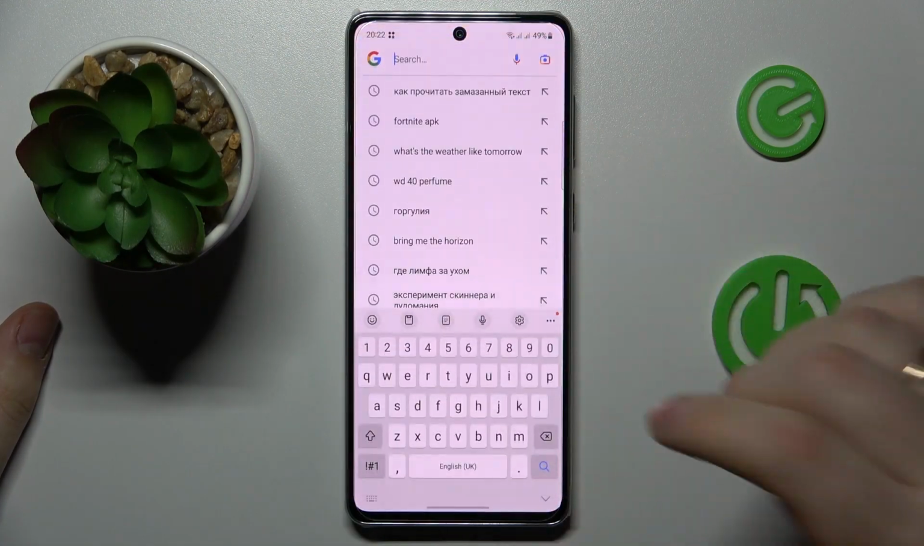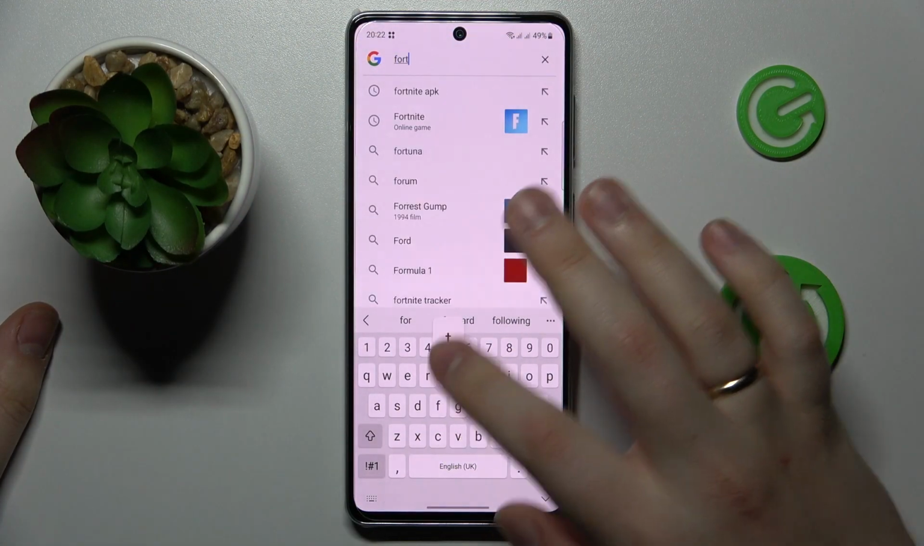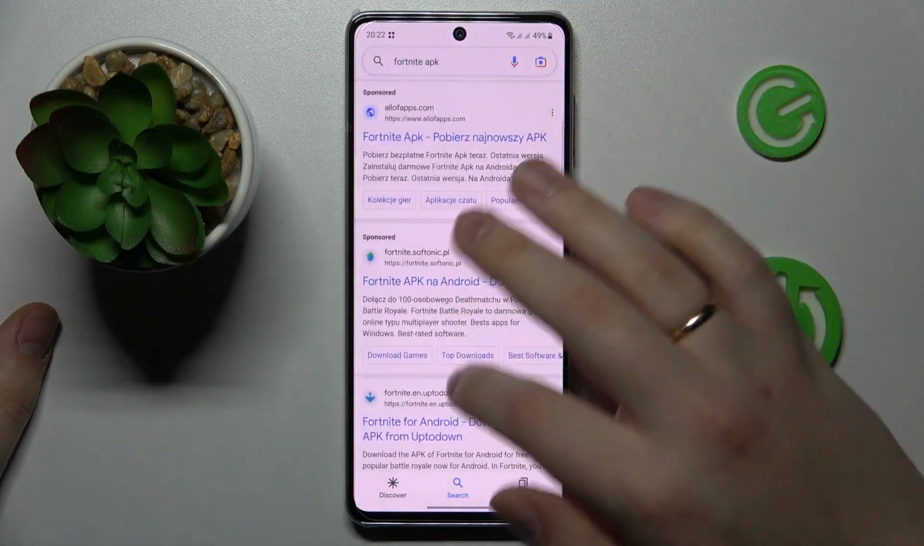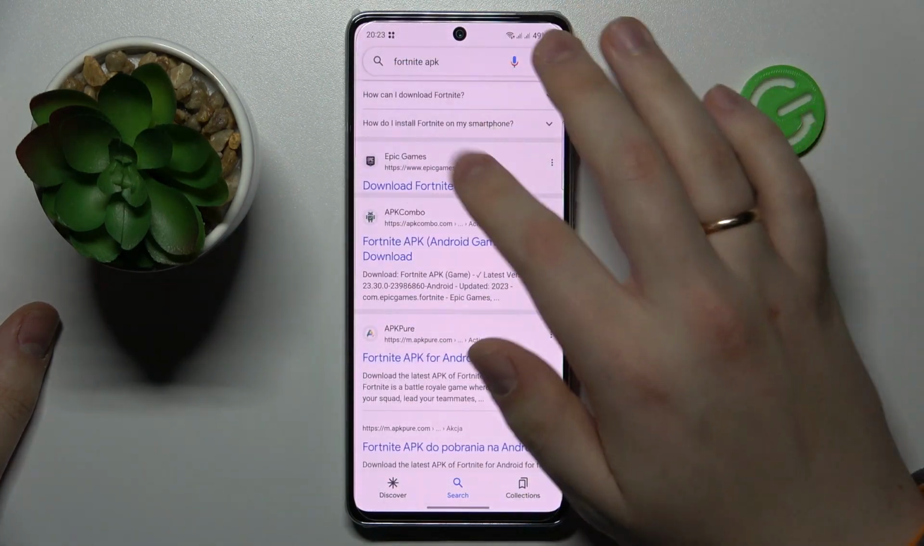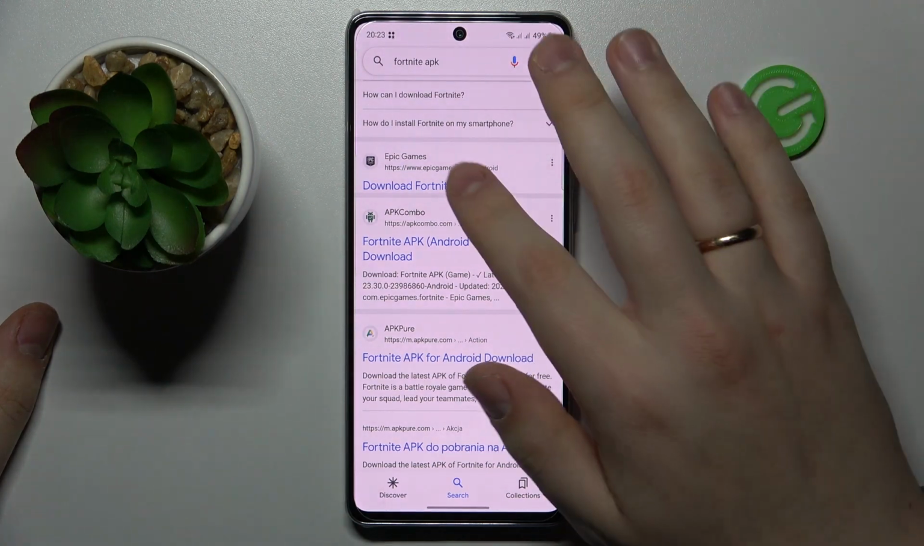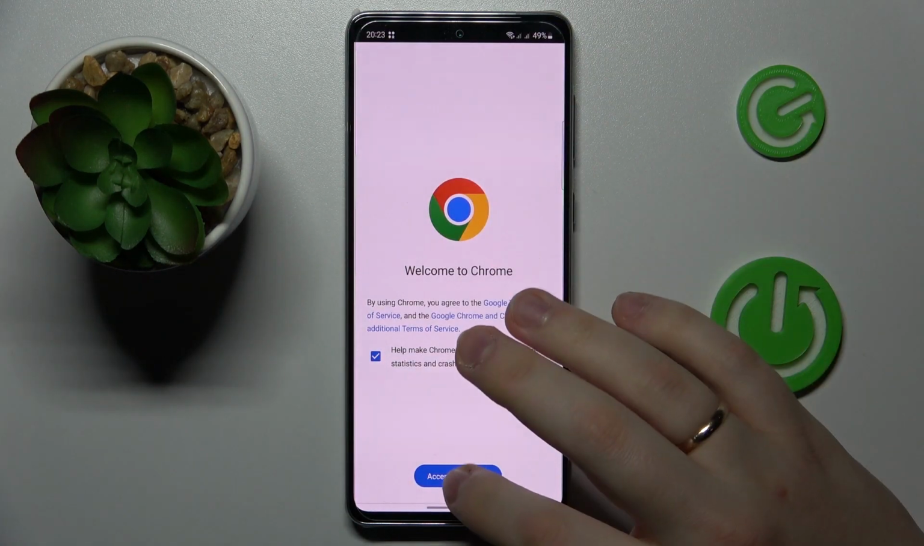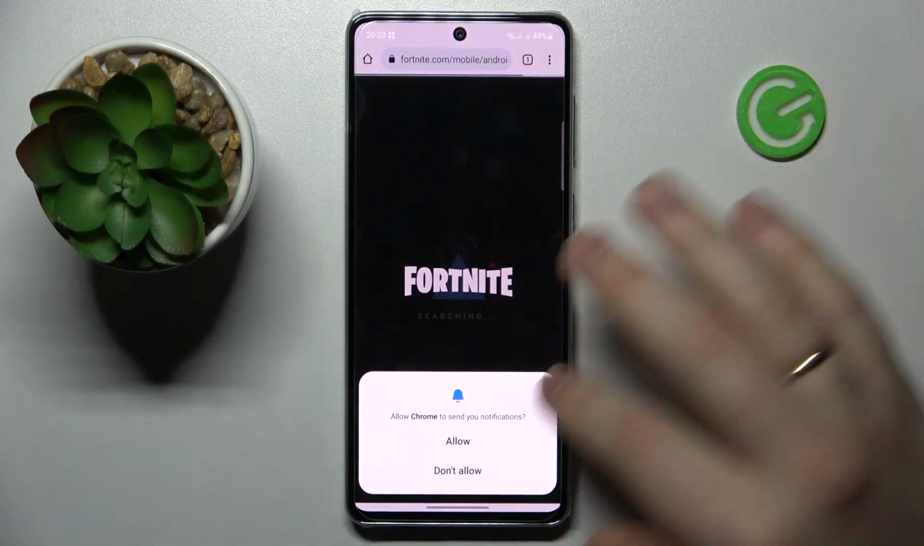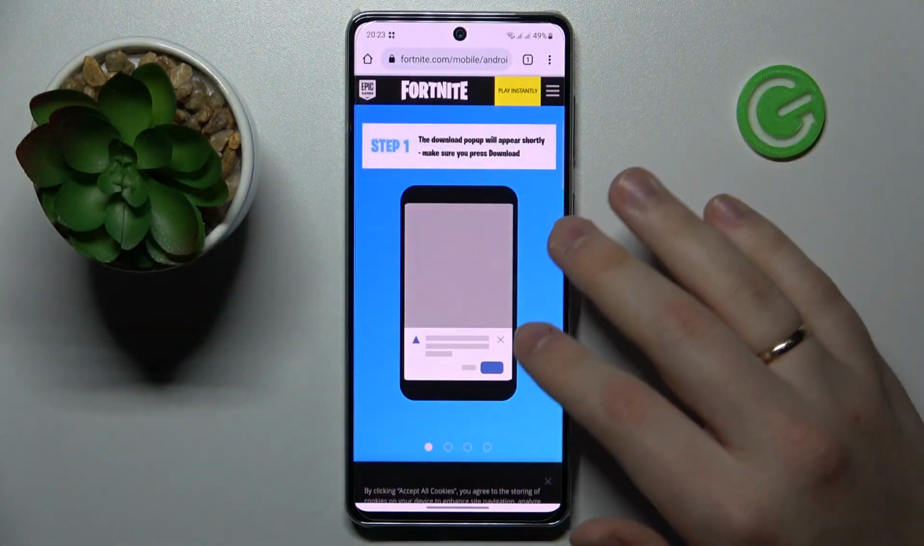So to begin with, connect your smartphone to Wi-Fi, then at the search bar type in the Fortnite APK query. Among the search results, look for the official epicgames.com website. In my case, it even says download Fortnite, so that's exactly what we were looking for. So wait until the web page gets loaded, then confirm the download.